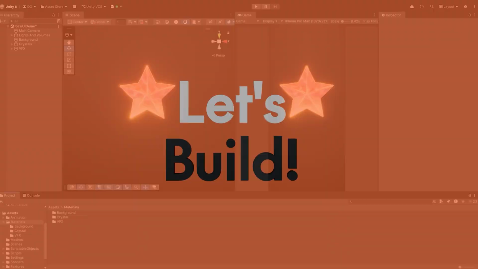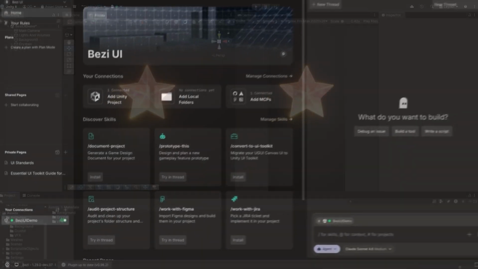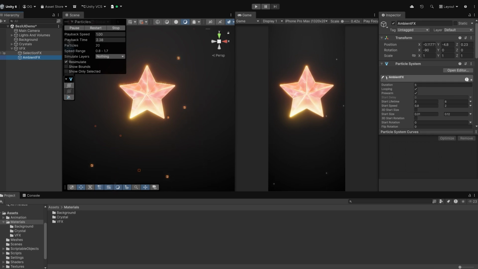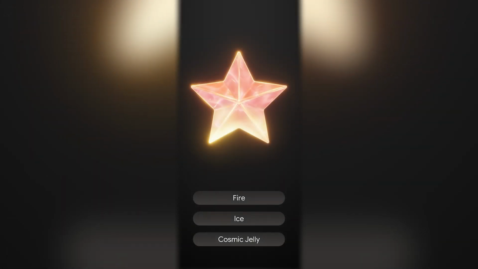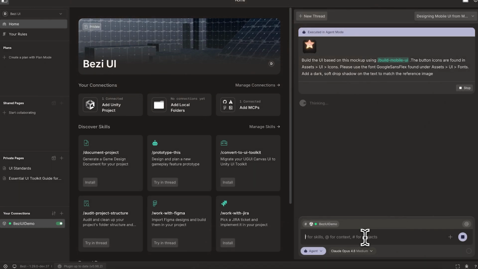Let's build! Open the starter project and connect it to your workspace. Once connected, open the scene, Crystal Magic. First, let's get our UI up and running. Provide Bezi the mockup included in the demo assets. Then, prompt Bezi to construct our UI with the Build Mobile UI skill.